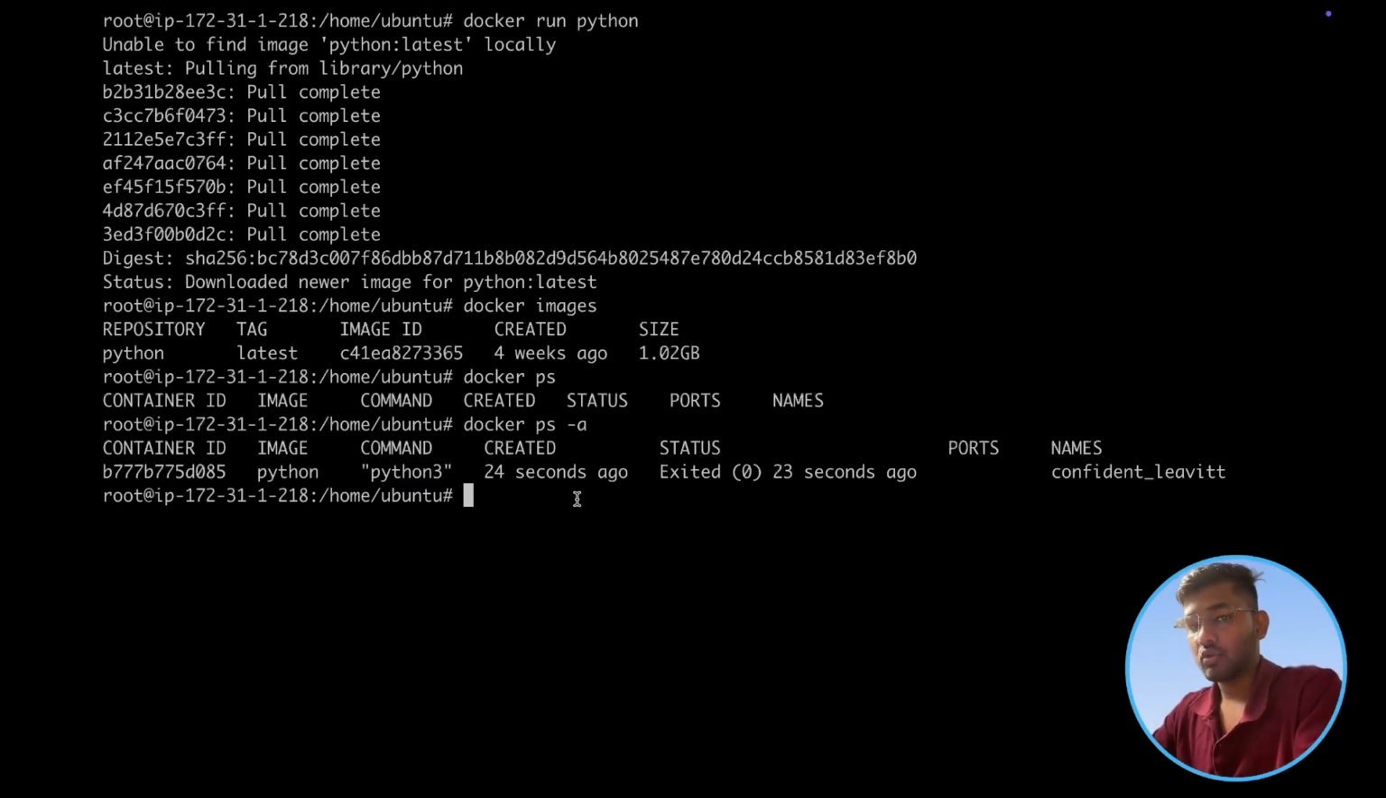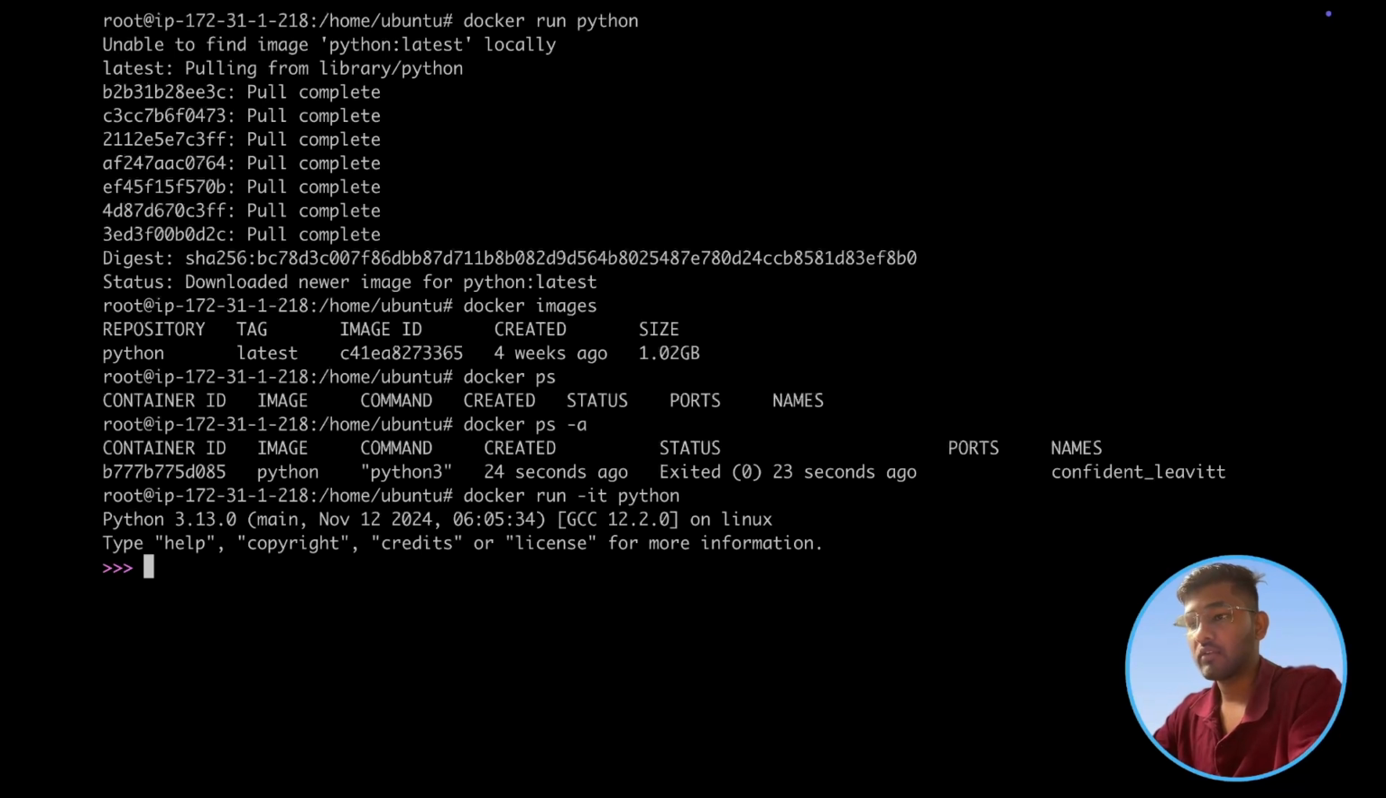Now the next thing we are going to do is go inside this container. How would we do that? For that we are going to run docker run with interactive terminal, followed by the image name, so it would be python. Now you can see we are inside the Python container, and whatever commands we run over here will run as they used to. So let's say when I do print hello, it is running as expected.